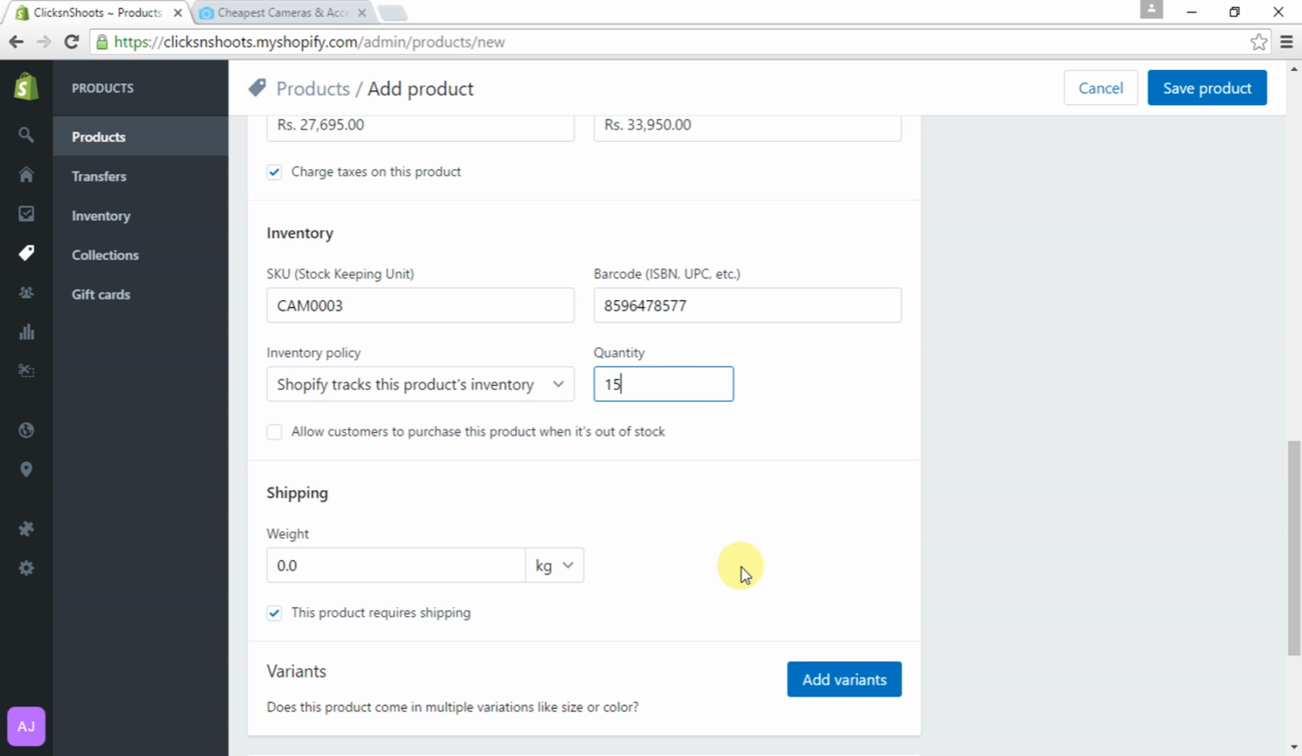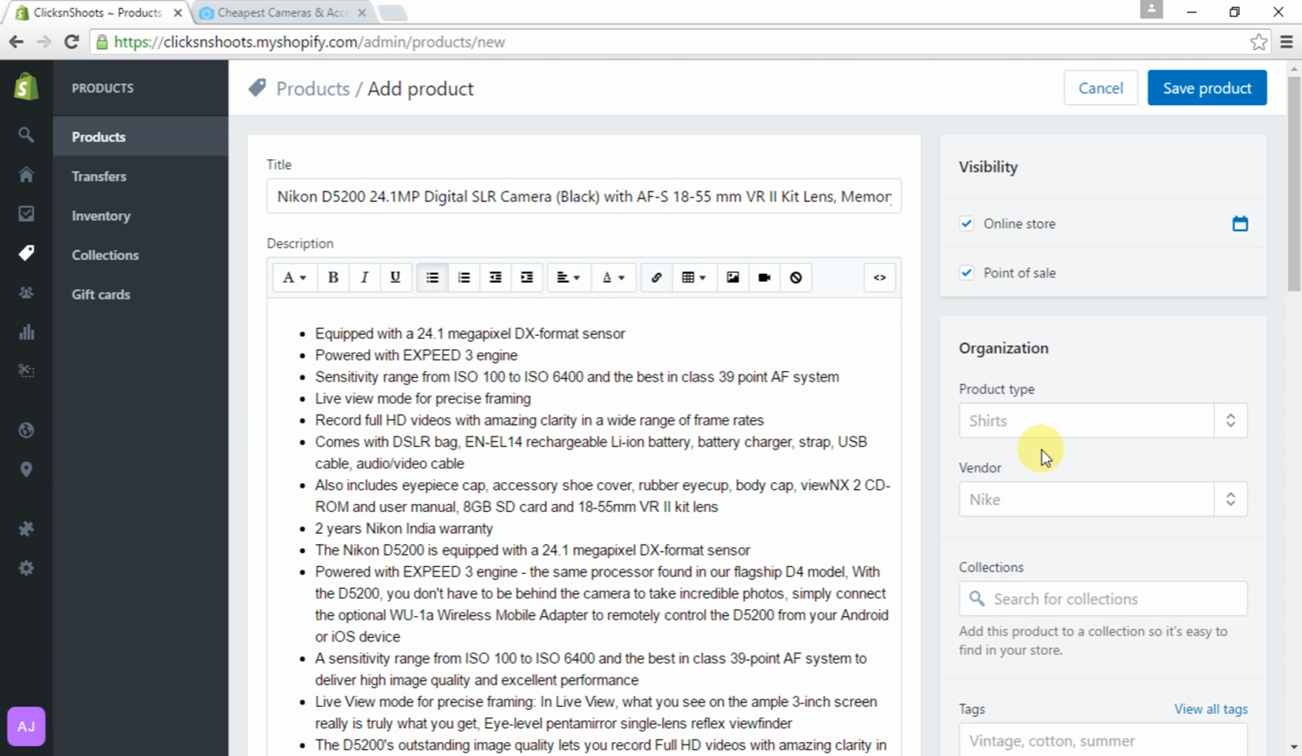Same thing, we're going to track the inventory, put 15. Okay, product type, same thing, camera. This time the vendor is going to be different, right? Because we have a Nikon, right? So we're going to put a Nikon, and if the Nikon doesn't exist, we can create it.